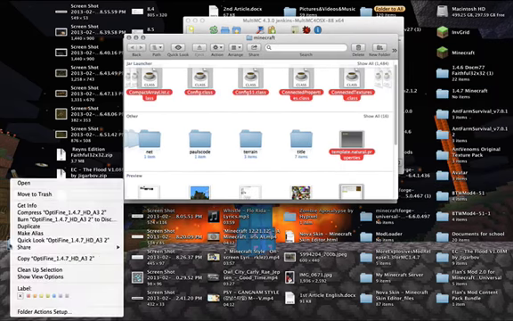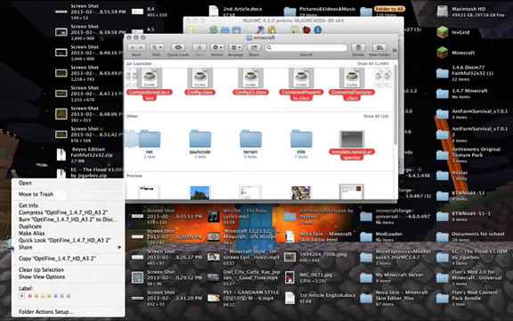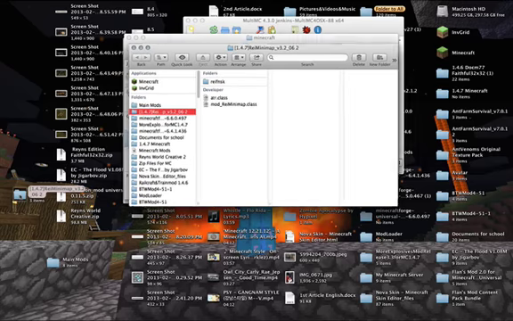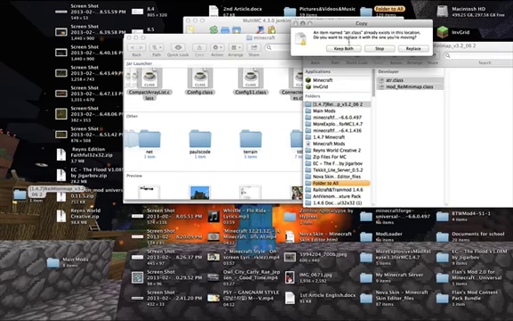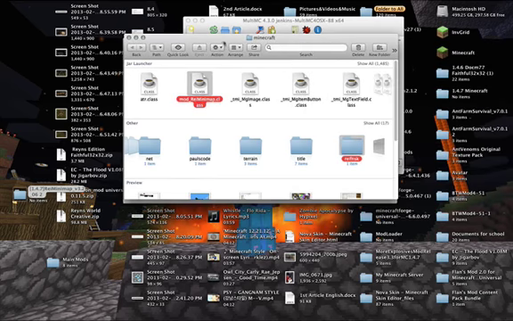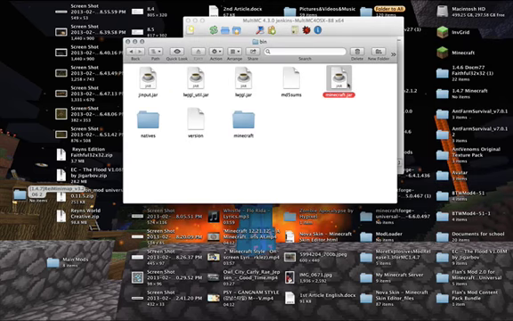After you open up the Minecraft file, it's just a matter of drag and drop. That's it. Move to the trash. It's going to have just these three files. Just drag and drop. Replace. Close that. Close that. Delete the minecraft.jar.